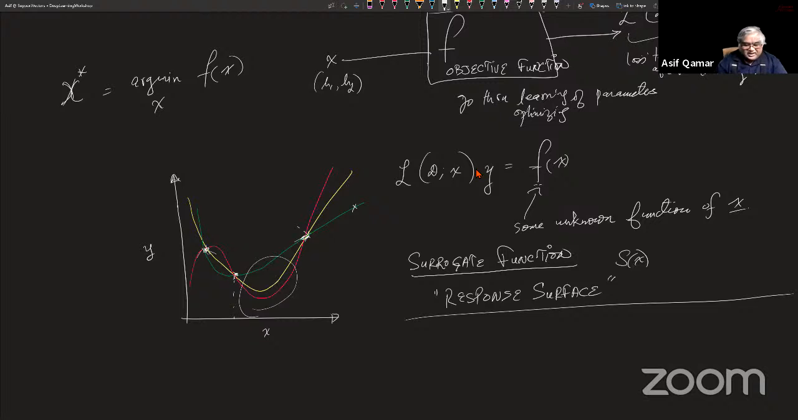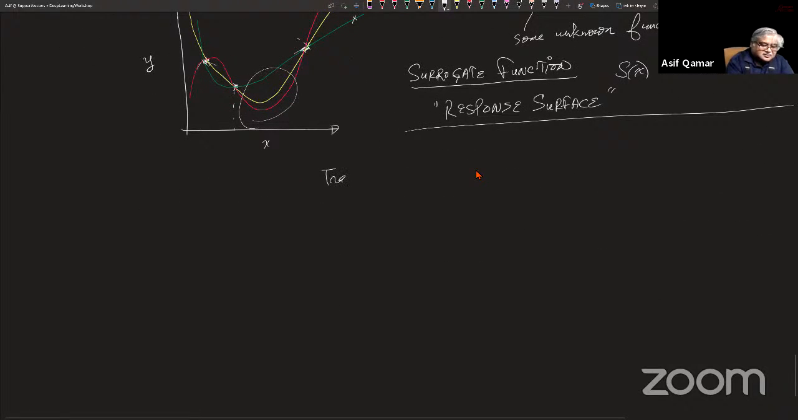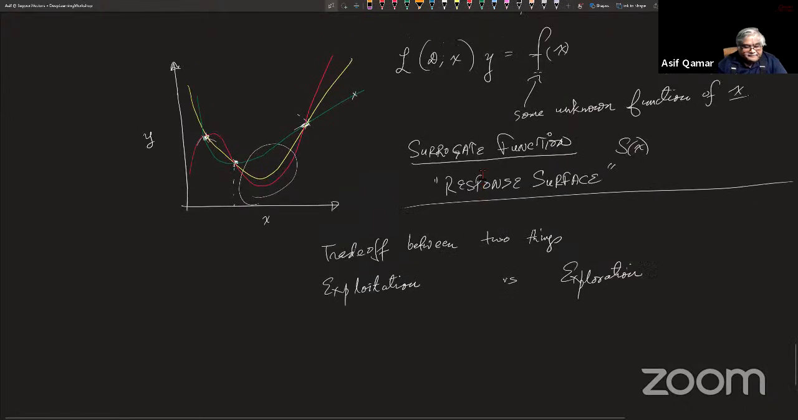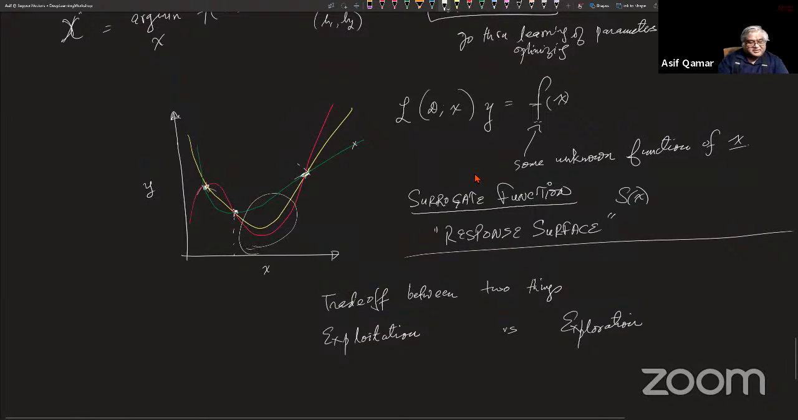But you do a trade-off between two things: exploitation versus exploration. When you say let us pick the next point in something that looks promising, and suppose you pick the next point here, let me take an example, A, you have gone in favor of picking a good point in view of exploitation. You're exploiting the knowledge you have so far.